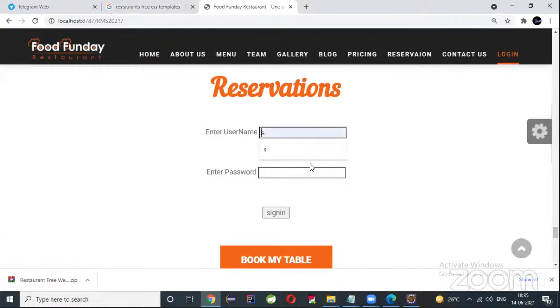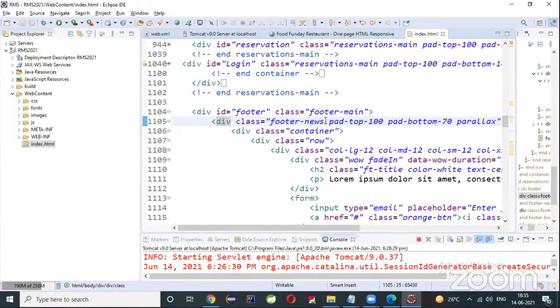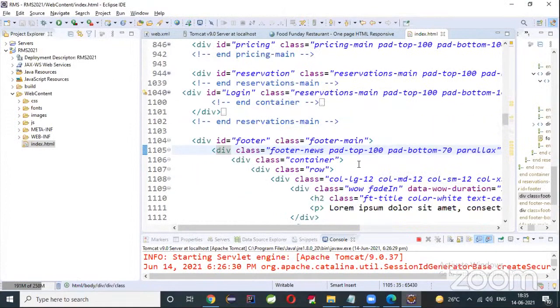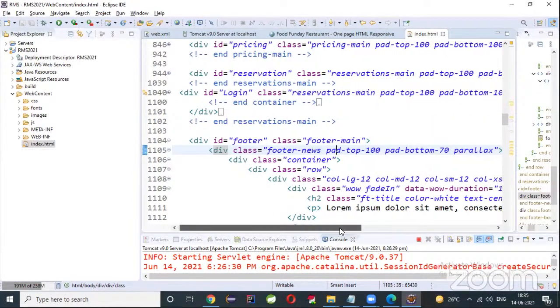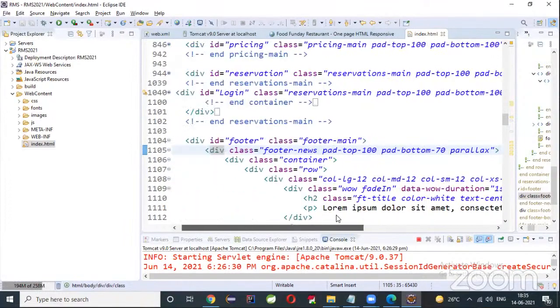Yes. Did you understand everyone? Just we have seen. Here I don't want reservations. In place of reservations, I want what? Login. Where is it? That you don't worry actually. That is the job of who?